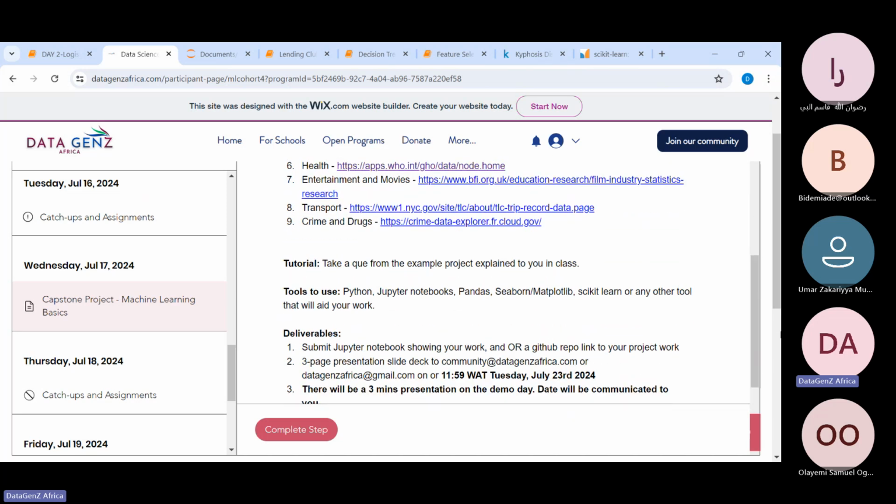Okay, so we'll be showing a walkthrough of projects next class. So don't miss next class. We'll be showing you a walkthrough and, if possible, how to deploy the projects to production next class as well.